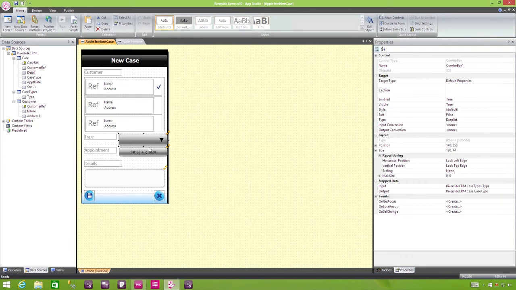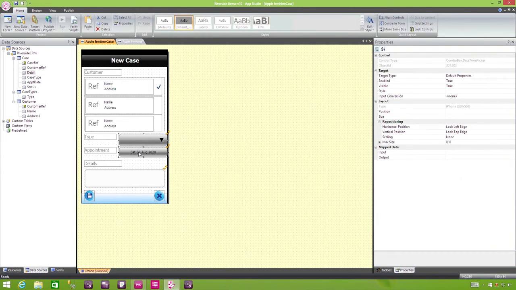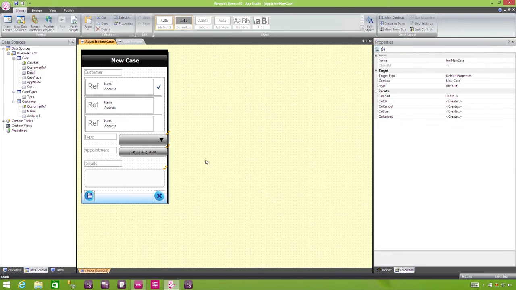We need to do a similar thing with the appointment type and date. Now what we will do is lock these to the right edge, lock them both to the bottom edge, and have them both scale width only. So we've created and mapped all the controls in our forms. We now need to add scripts to our form and control events in order to make our app work. The home screen is already configured, but we need to add some code to the new case form.